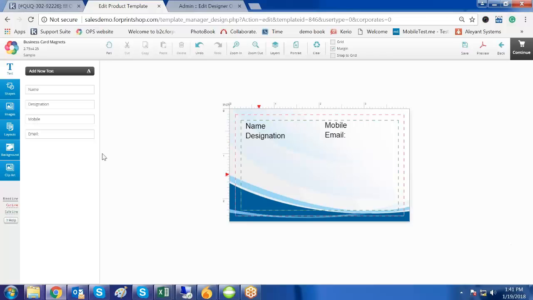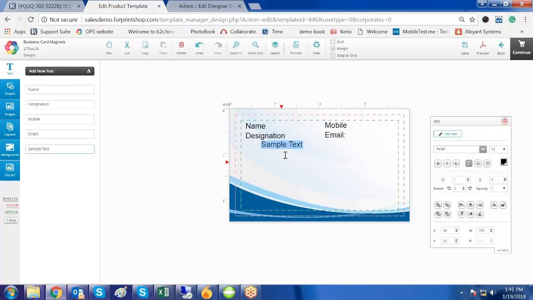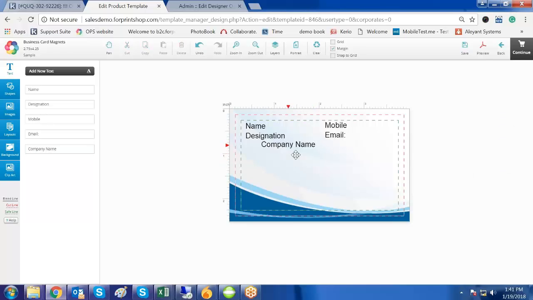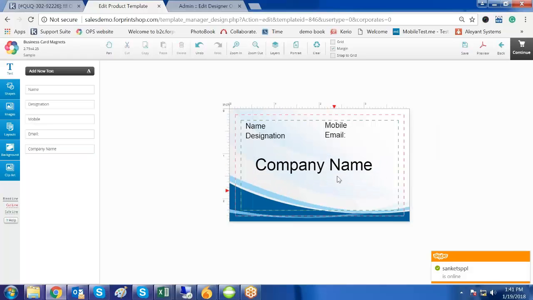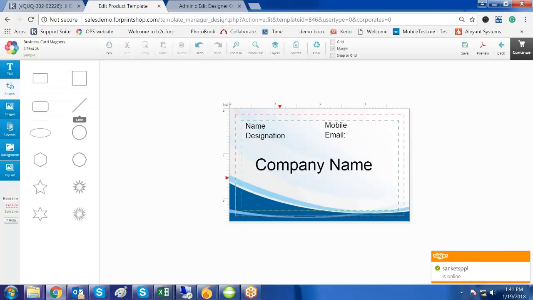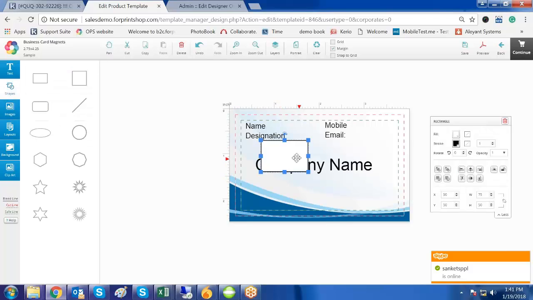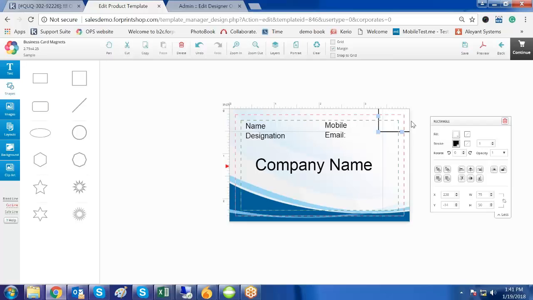So here now I have another option called company name, which will be here, and I can set it as the bigger name, and I will stretch this a little bit. Okay, so here the logo, if I want to have the company logo, or if I want to have some shapes, I can design shapes and use them in this manner or some other way if I wish, right?